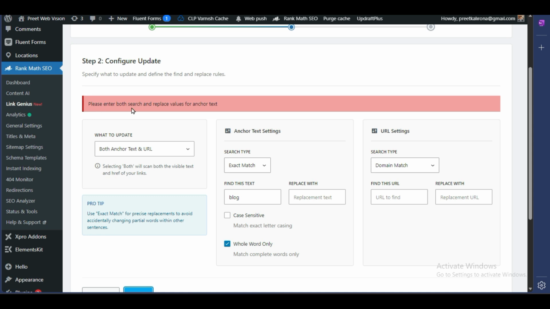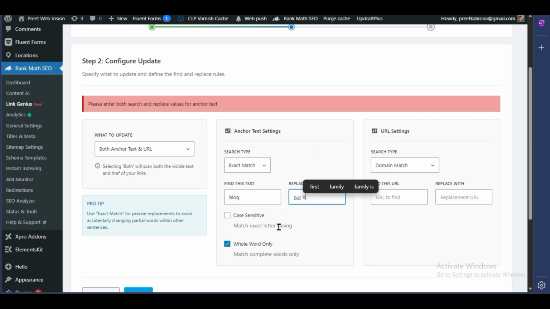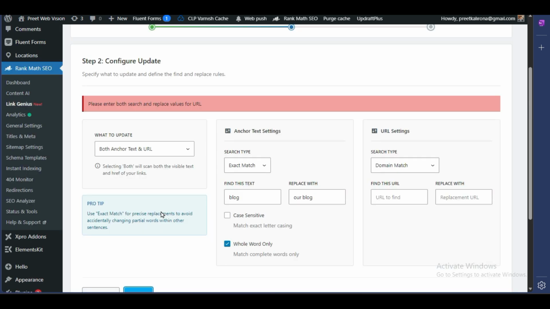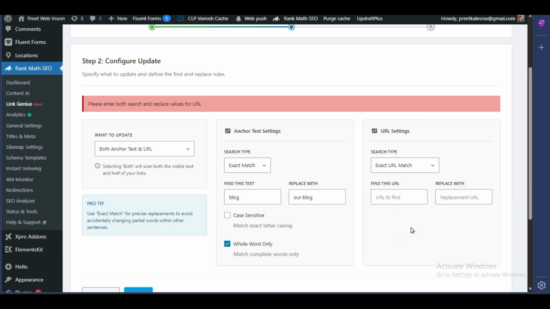Please enter both search and replace value for anchor. Let's search for, I want to replace the blog anchor text with our blog. Let's click on next, and it will search here. Let me put here URL, exact URL match. Let me find any URL.